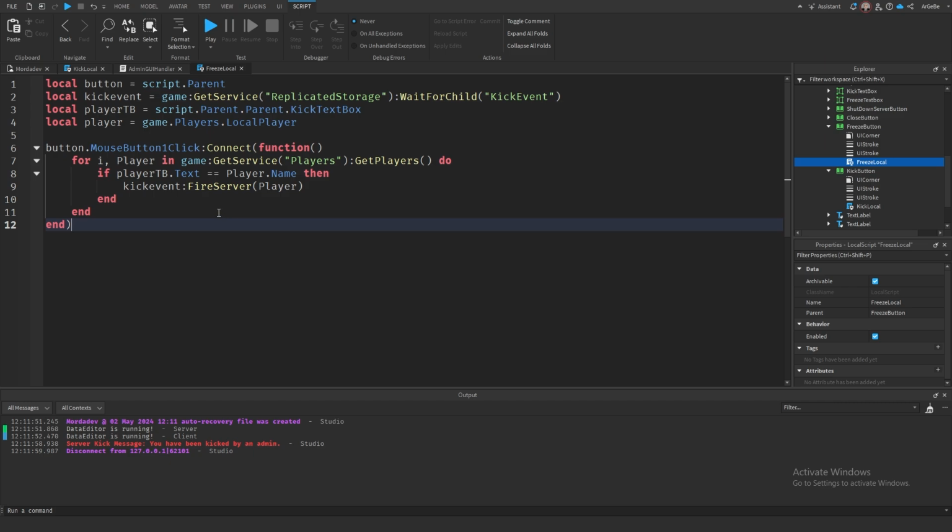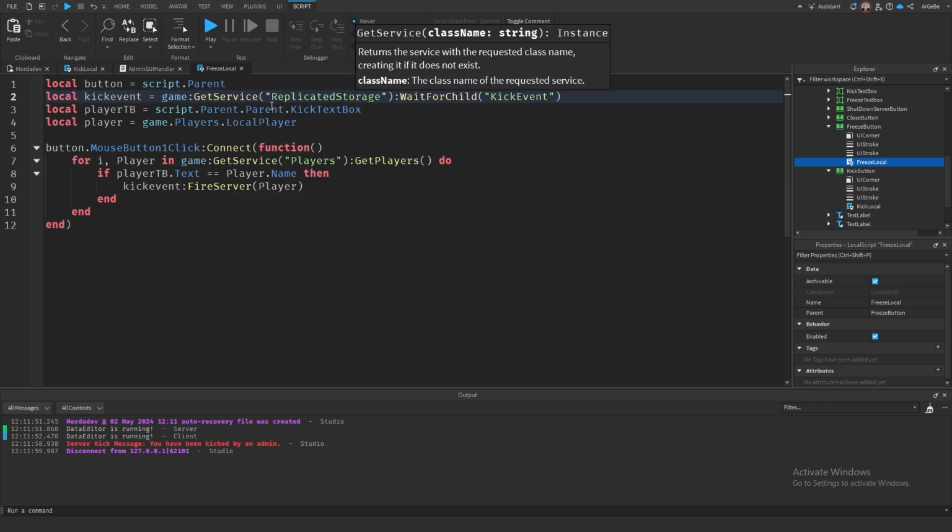Now what we're going to need to do is obviously change a few things, but because the code structure is so similar, I didn't want to spend the time simply going through it over and over again when you can just easily copy and paste it. So first of all, we need to actually get our different event because we don't want to be calling the kick event, we want to be calling a freeze event.